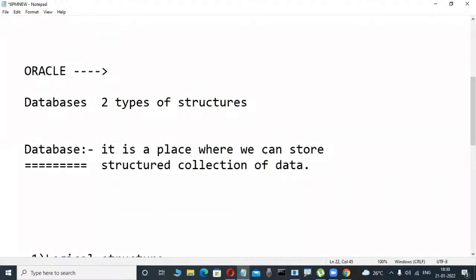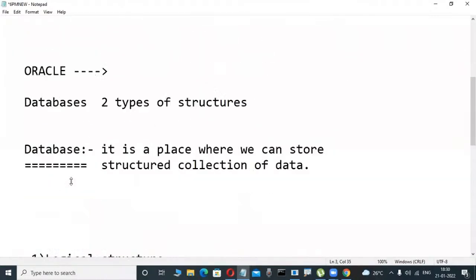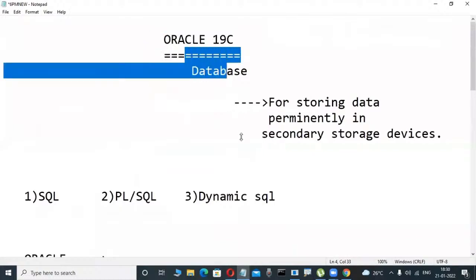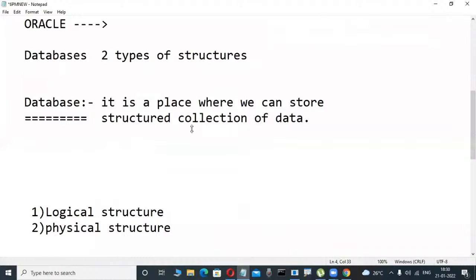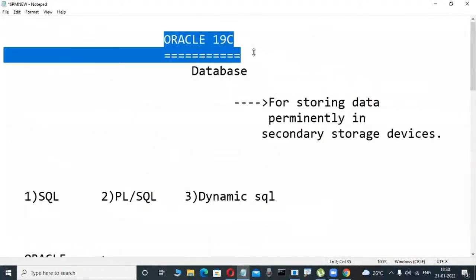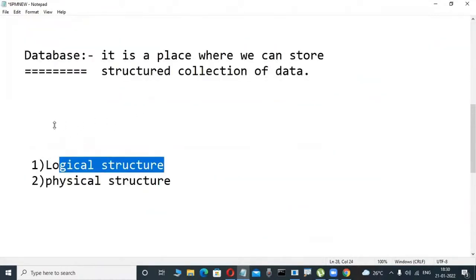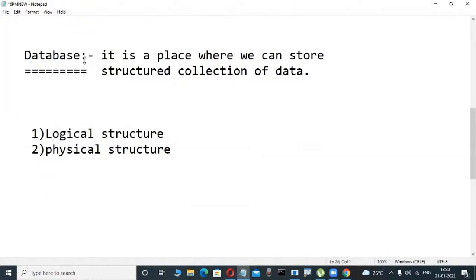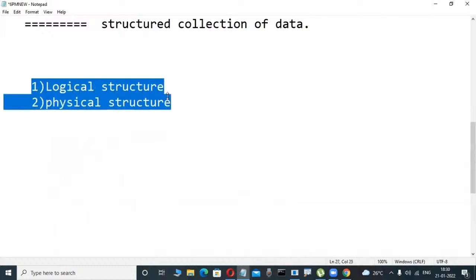Observe here. Whenever we install Oracle or any relational database software, what is the database actually? It is a place. Whenever we install this type of software, some place is automatically reserved in the hard disk, and in that place we can store a structured collection of data. But whenever we install these softwares, two types of structures are there. One is the logical structure, another is the physical structure. This definition I am not explaining today, you will understand one of these days. First, two types of structures are there.